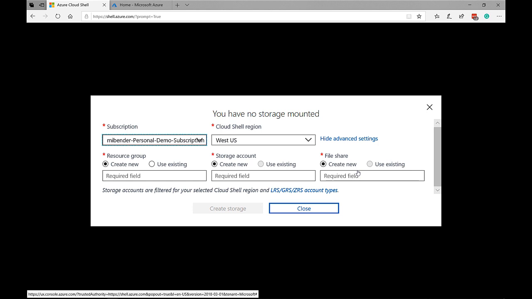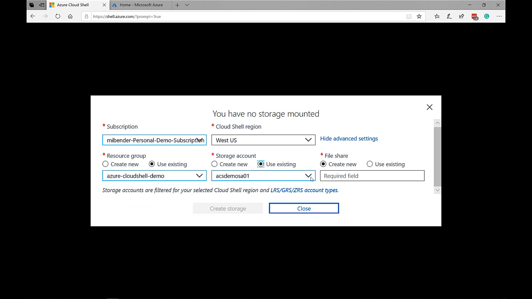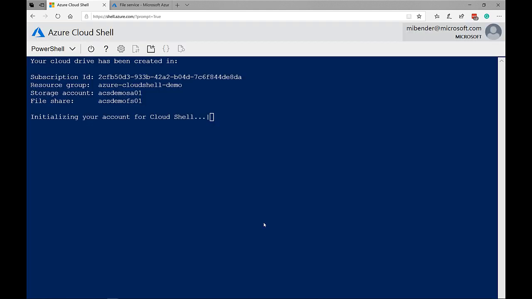I'm going to go to the advanced settings, because the advanced settings allow me to choose: do I want to use an existing resource group or create one? Do I want to use an existing storage account or create a storage account? If this is your first time, you're going to create a new storage account, a new file share, and probably a new resource group. For me, I'm going to use an existing resource group, and I'm also going to use an existing file share. So I'll put the name of my existing file share and click Attach Storage. And now it's created my cloud drive.